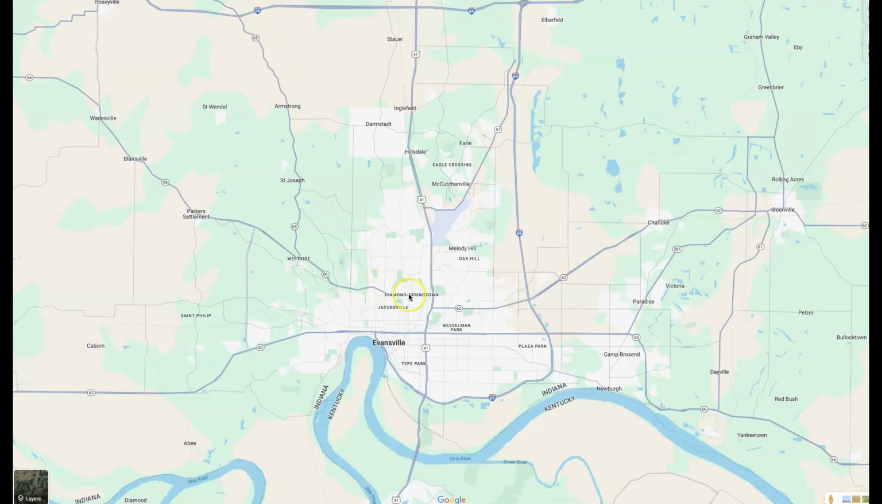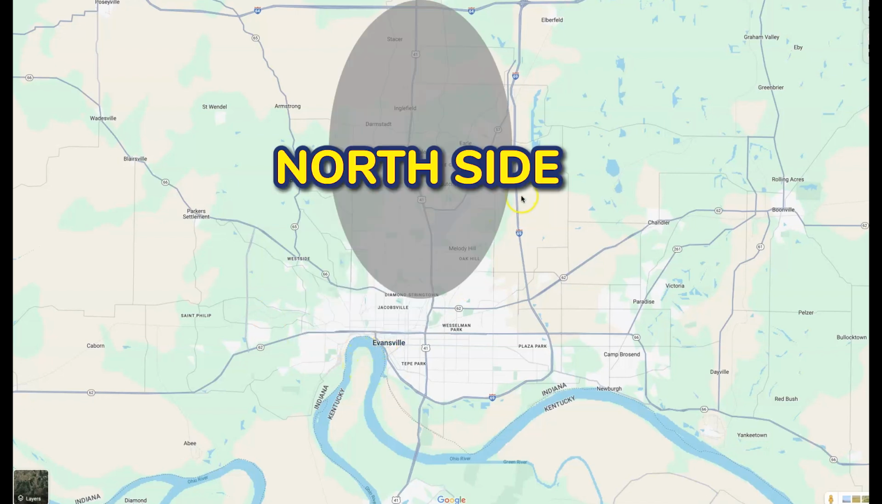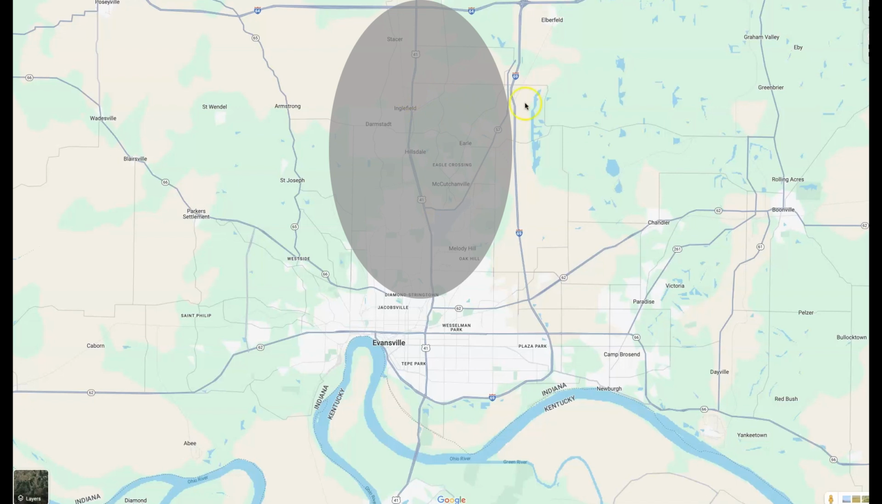So we've got our Google Maps out, and I'm going to show you how to identify different places to live in the Evansville area. We're going to start with the north side. This is pretty much everything up here. I say south of 64. A lot of people will say more of this McCutcheonville, but if you're looking in this vicinity, and kind of close down here in the Melody area, people will call that the north side. So this is the north side of Evansville right here.